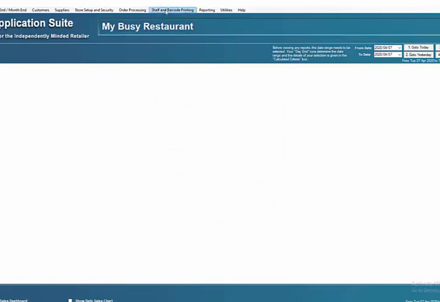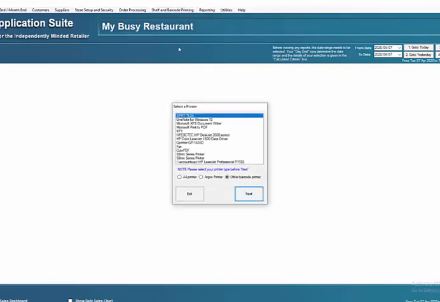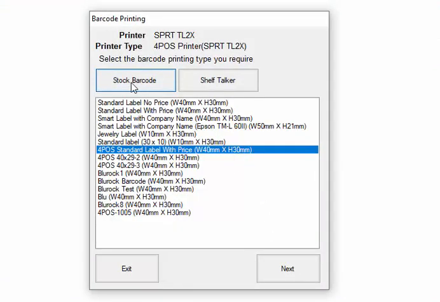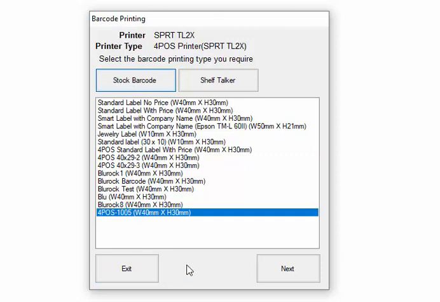So I click on shelf and barcode printing again, not the GRV file, that's when you do a GRV, I don't want that. Normal barcode, specify your printer, and in this case it's called the SBRT, the 4POS printer loads the driver as SBRT. It then automatically selects its other barcode printer, which is correct. And now again, I'm under stock barcode, it's very important there. And I want to select my 4POS label that I've just created in the system now.